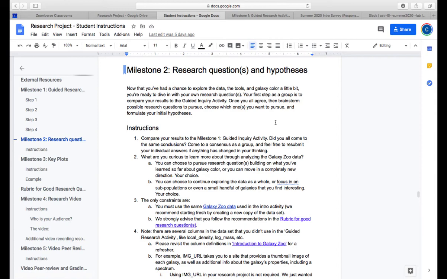So in Milestone 2, you'll go through and start to think about what you are curious about learning more, utilizing the Galaxy Zoo data set. So again, this is all various types of data based on lots of galaxies that the Galaxy Zoo project has investigated. And your only constraints essentially are using this data set.